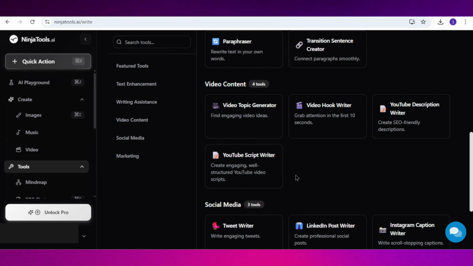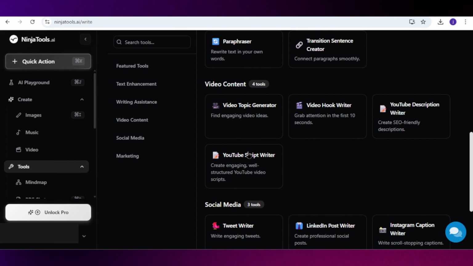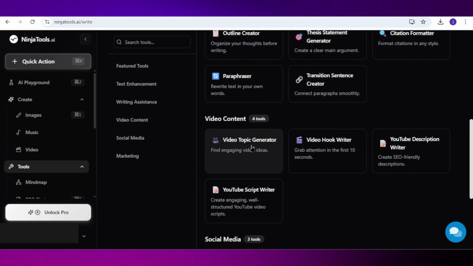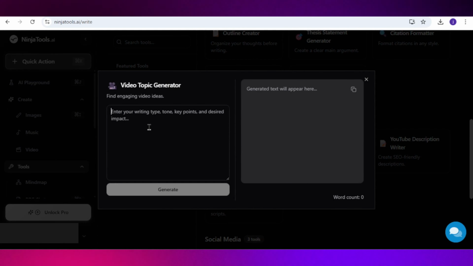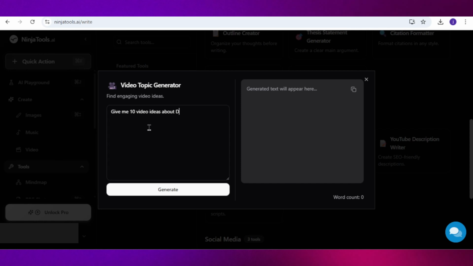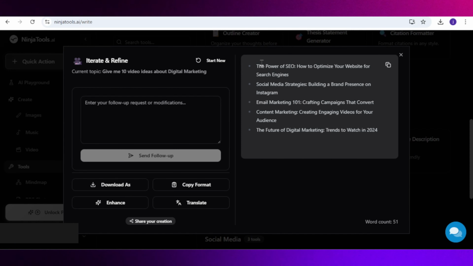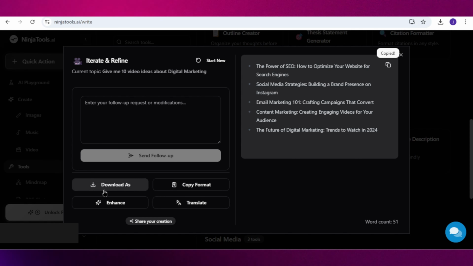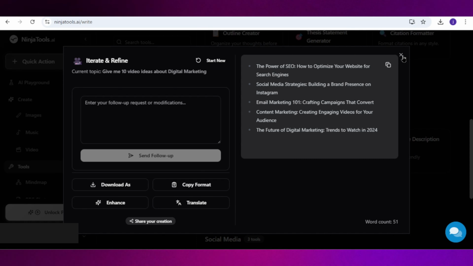Let me show you a quick example. Suppose I want to generate video topics. So, what I will do is I will just click on the video topic generator, and in the prompt box, I will type, give me 10 video ideas about digital marketing. Now I will click generate. Here you go. It has given me 5 unique video ideas in just seconds. From here, I can copy them, download them, enhance the content, or even translate it all in one place, right?